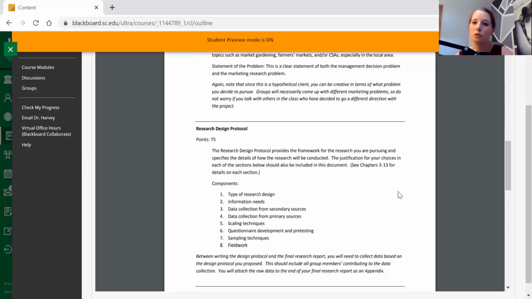You're going to develop a little survey questionnaire. It doesn't have to be really, really long, but you will develop a survey questionnaire, and then eventually, which we're going to get to in a minute, you will actually administer that survey to consumers. And you'll go through each of those different pieces.